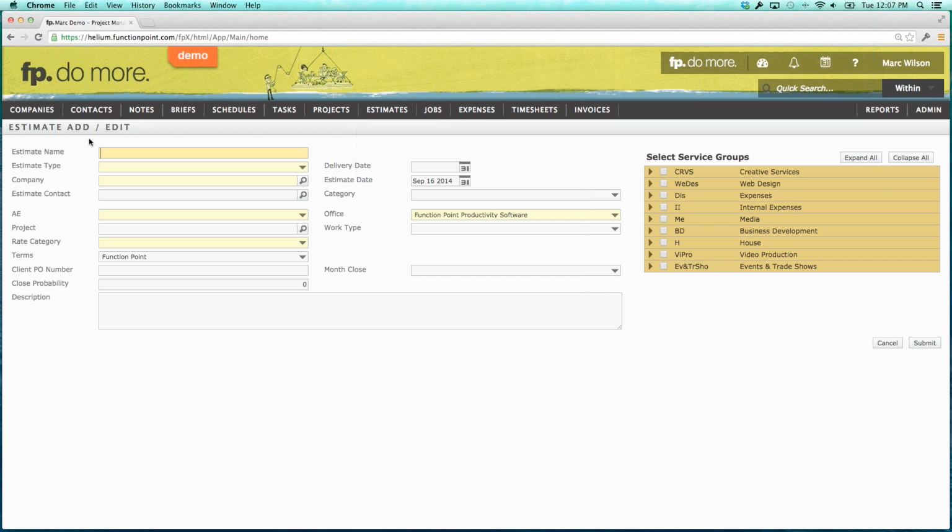In this example, I'm going to keep it really simple. I'm going to say that we're doing a new brochure for our client, North Shore Auto Group. And we're doing a new brochure for their 2015 car lineup.